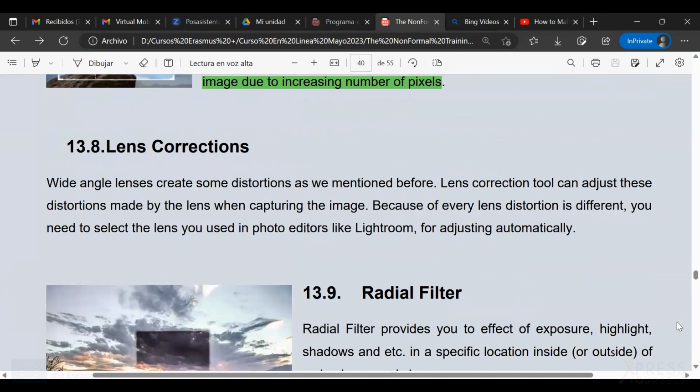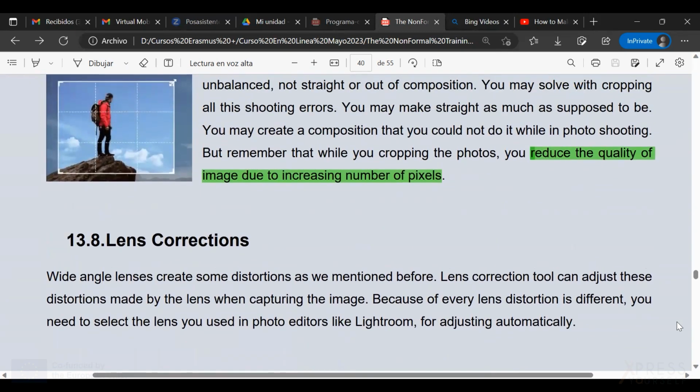Okay, let's finish this part before we take a break. We talked about lenses and how to use them, how to choose them. We saw how we modify our photographs when choosing different lenses. And we also need to know that wide angle lenses create some distortions. So there are also lens correction tools that can adjust these distortions made by the lens when capturing the image.